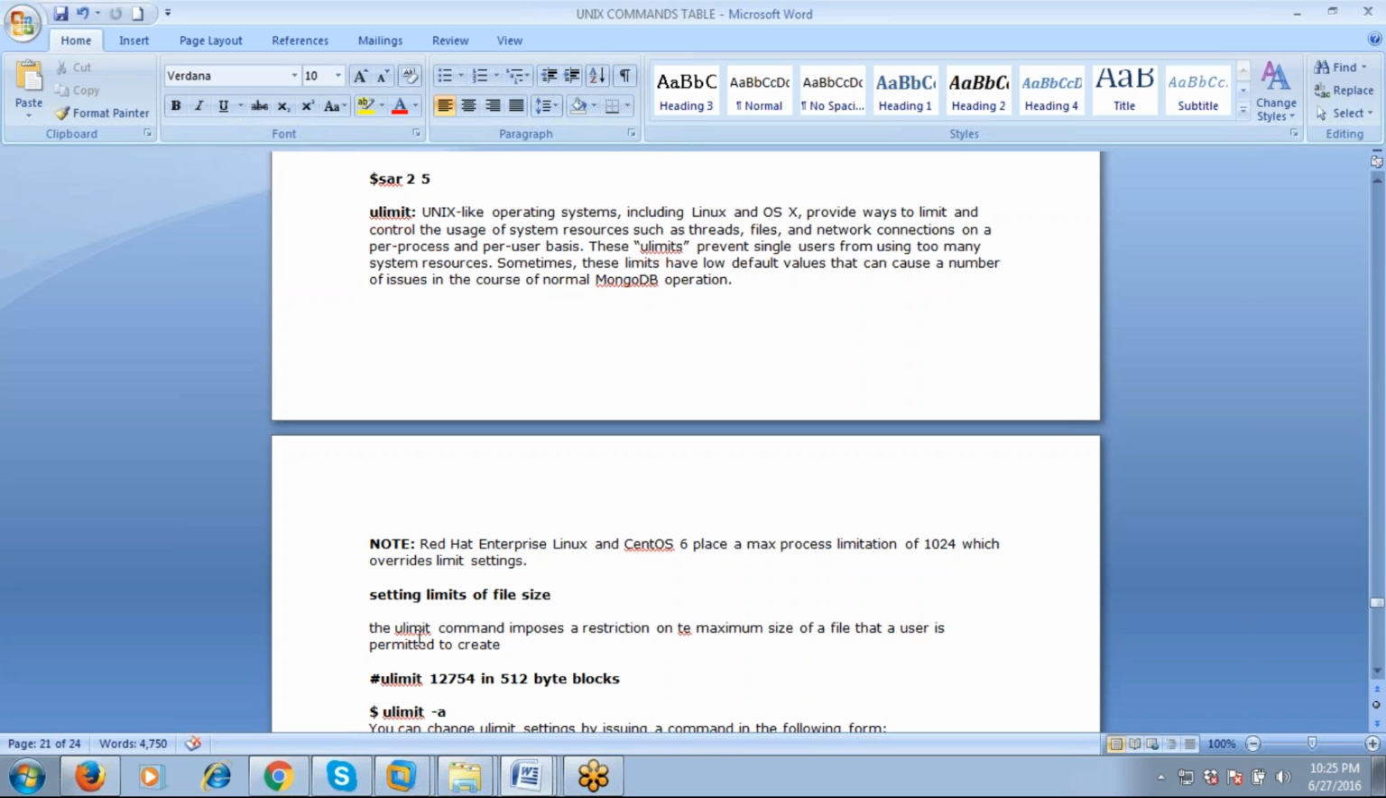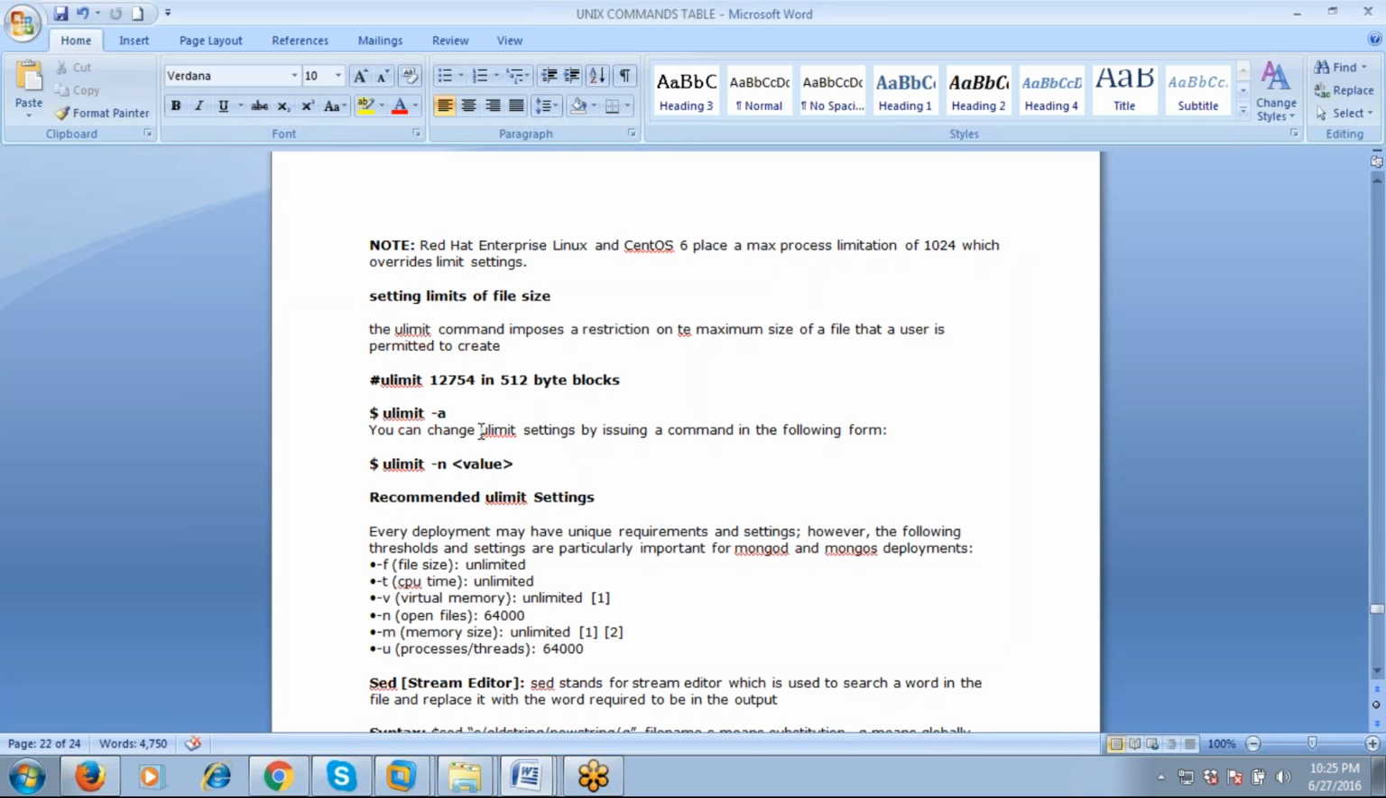So what is the ulimit command? The ulimit command is generally used to provide a way to limit and control the usage of system resources, such as system threads, files, and network client connections, on a per process and per user basis. Okay, per process and per user basis. You can control all the system resources on a per process or per user basis using the ulimit command. By default, how can you list it? ulimit -a.